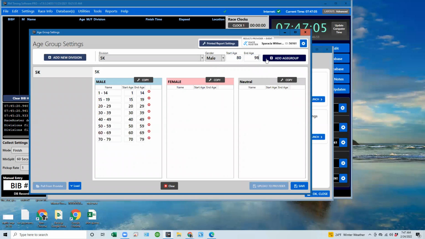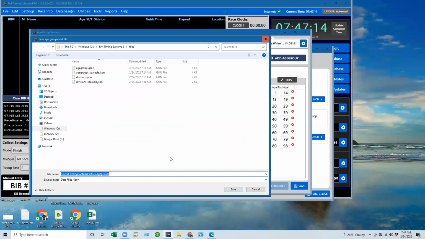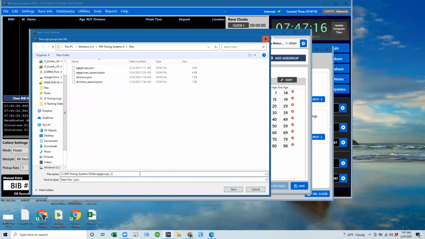We always stop at 98, not 99. 99s are null value in case somebody doesn't give us their age. We just call them 99. Copy to the other genders and save. You can just hit save, or you can put the race name on it here.